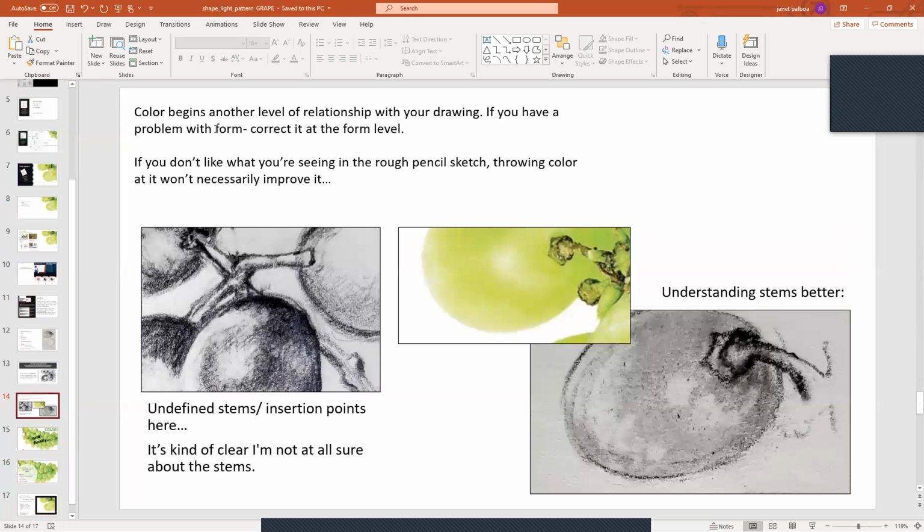So color begins another level of relationship with your drawing. If you have a problem with form, you have to correct it at the form level. If you don't like what you're seeing in the rough pencil sketch, throwing color at it won't improve it.